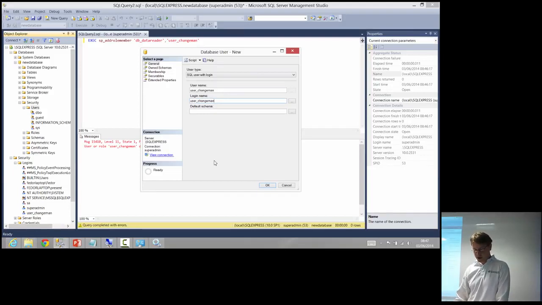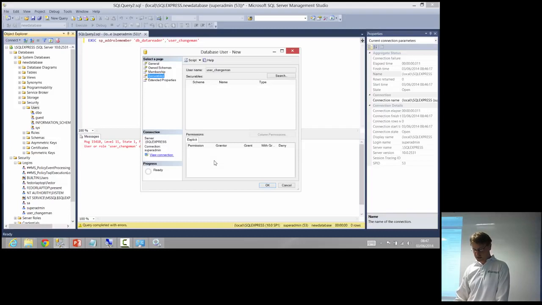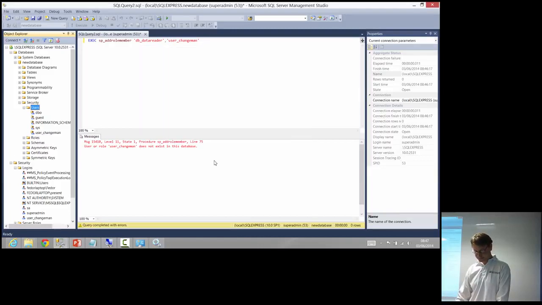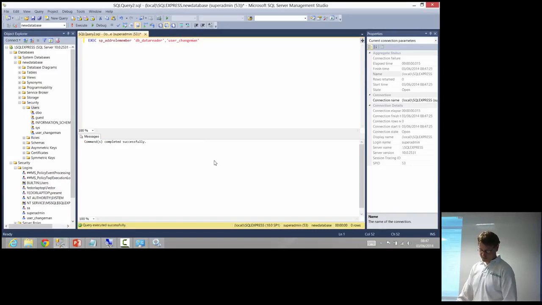As membership of the database, I'm just going to specify nothing. Even though this user has got access to that database, he can't actually do anything with it because he hasn't got any roles or permissions. Okay, once that user is in the database, now I can actually run this. There you go. It's saying the command completed successfully.